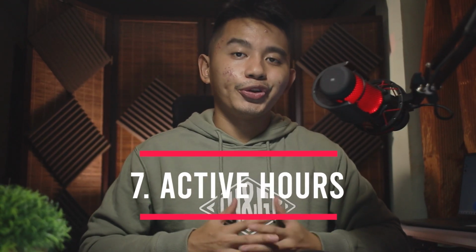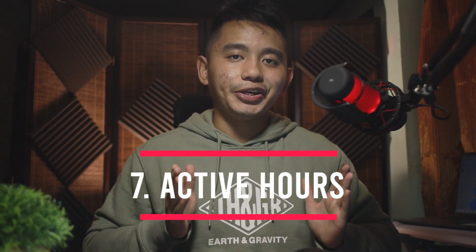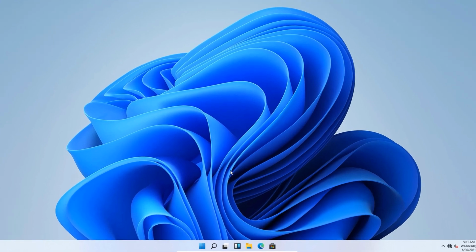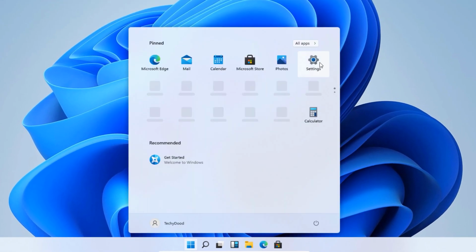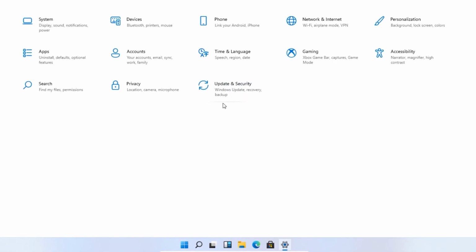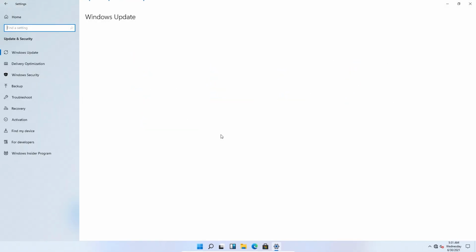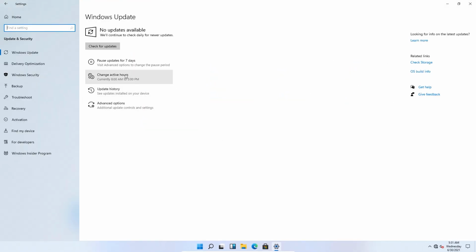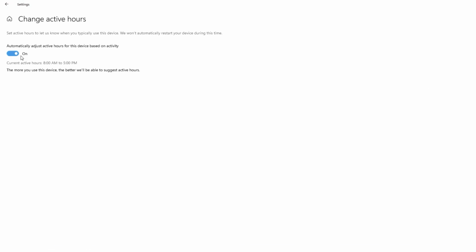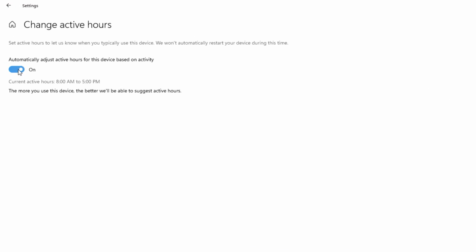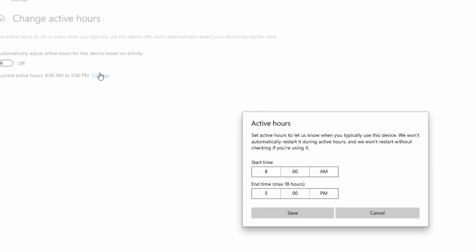We don't want Windows to be updating while we are working on our computer, right? So we'll fix that by changing our active hours on Windows. To change the active hours, simply go back to the Start menu and open up the Settings again. Go to Update and Security, and you can see here the Change Active Hours under the Windows Update. Click on Change Active Hours and change this one from Automatically Adjust the Active Hours to Off, and change that one manually.